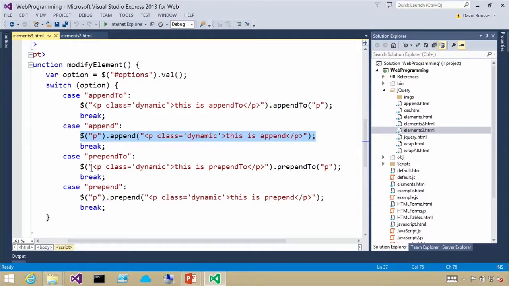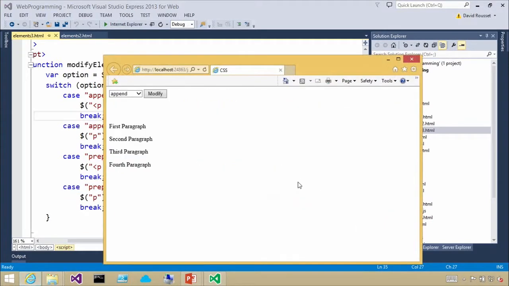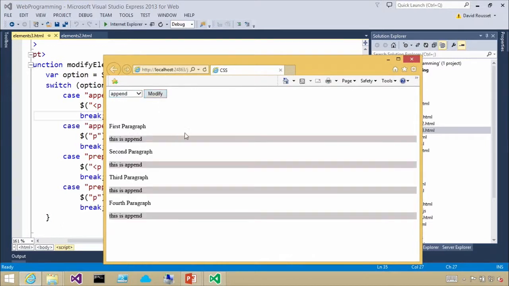If I want to prepend to, I grab my content first, of course in selector syntax, but then I tell it to prepend it to something, and in this case it's all the paragraphs. And if I just run prepend, here it's the same syntax as the append, except as you see I'm prepending it instead. So if I bring this up in my browser, here I have my paragraphs. If I go ahead and append, it'll append to them.